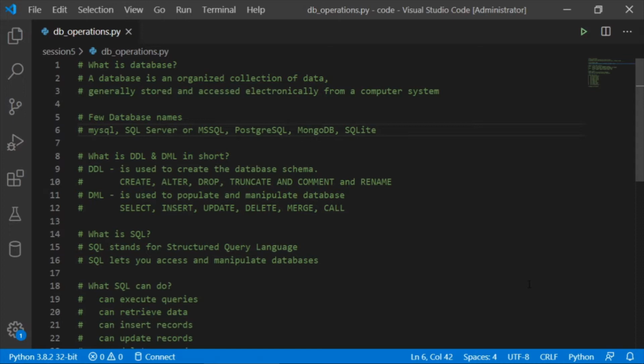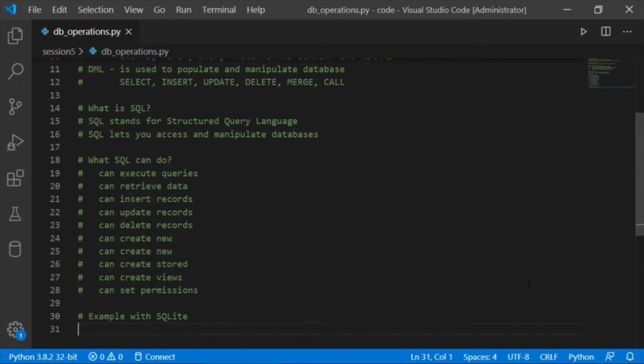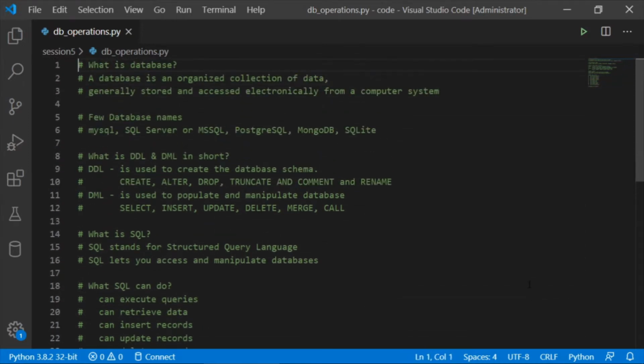What is SQL? Structured Query Language is the definition, and we can use SQL to interact with DB, either to create tables, read data, update data, delete. A lot of operations are possible. You can see below are the operations possible. We'll do most of the operations like CRUD. We'll say create, read, update, delete.